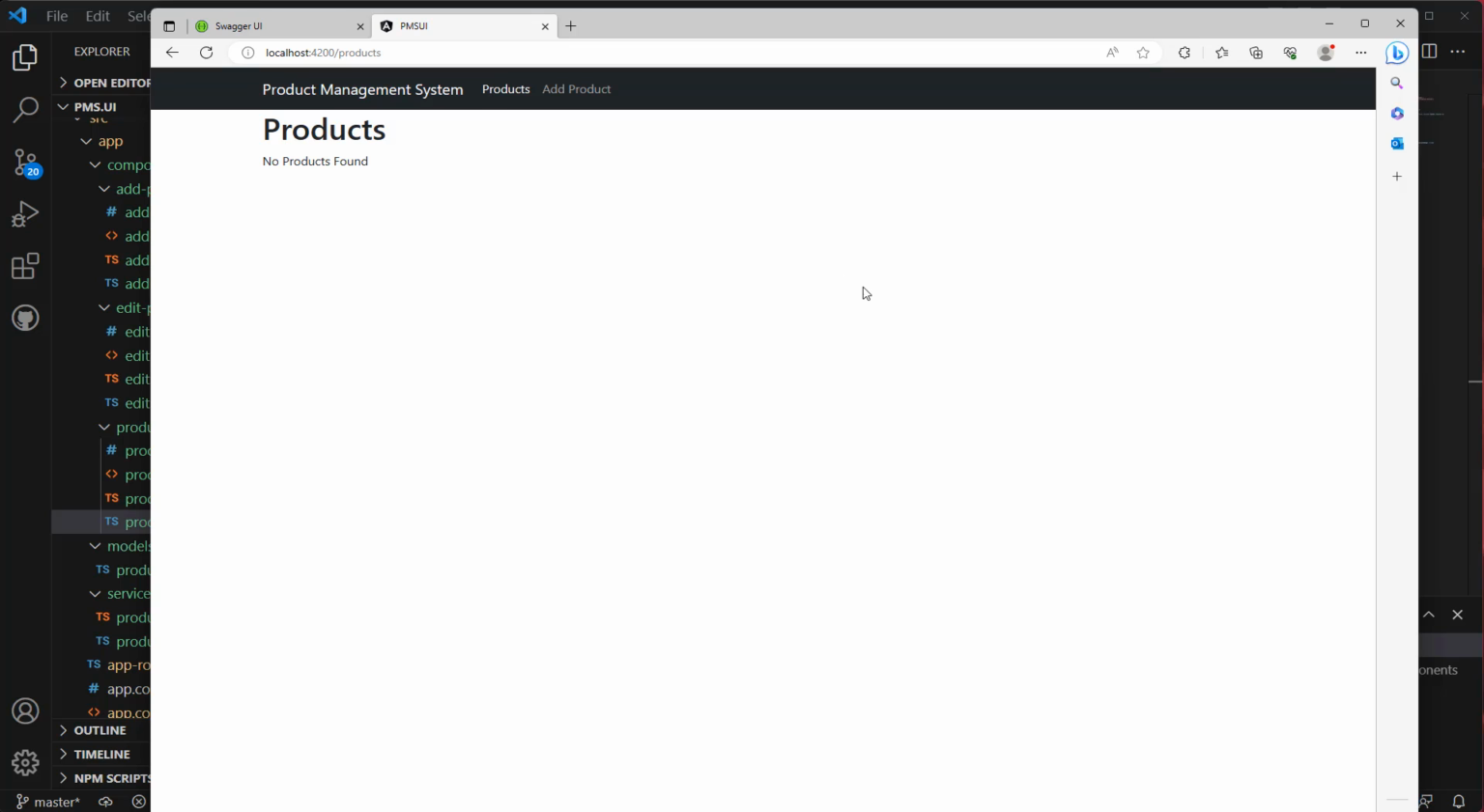So this is a CRUD operation using Angular UI, Bootstrap, Entity Framework, ASP.NET Web API.